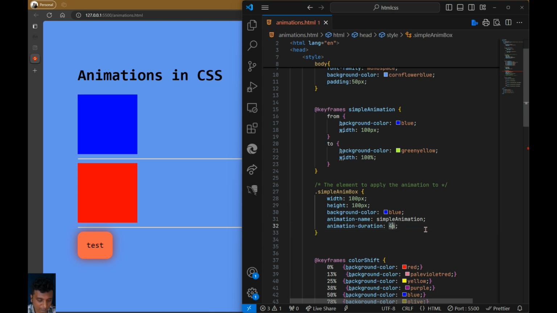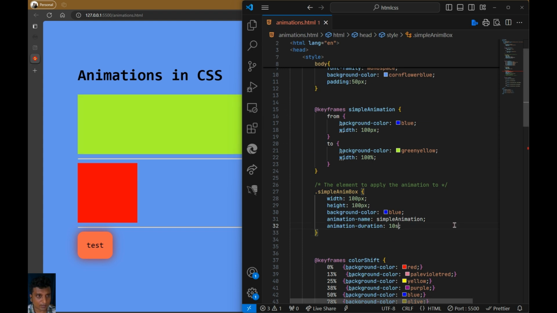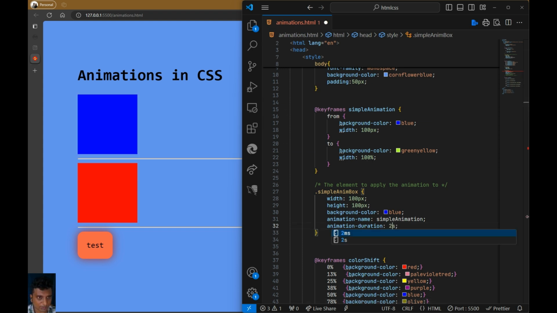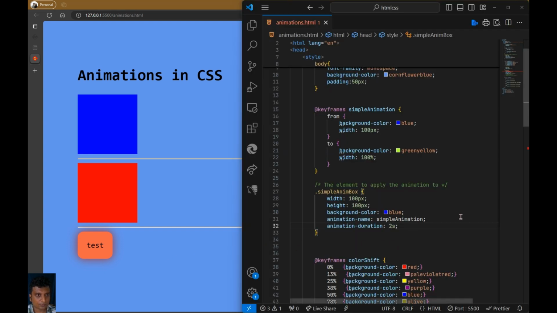The animation can last for, let's say, 10 seconds, which will make it very slow. And as you can see, the moment I make that change, the animation becomes very slow. Or I can make it really quick. Let's try to shrink it down to 2 seconds and it becomes really fast. So restoring it back to 4 seconds now.